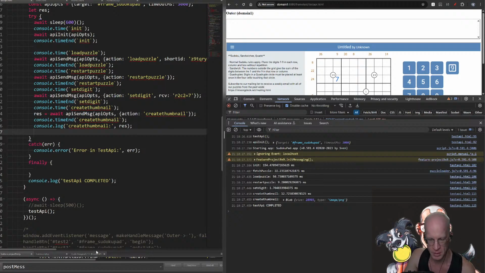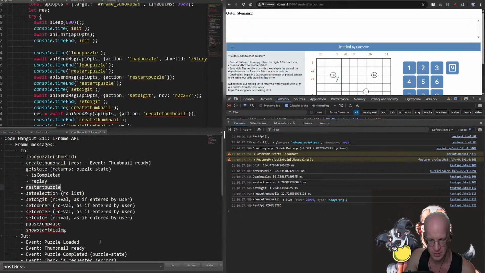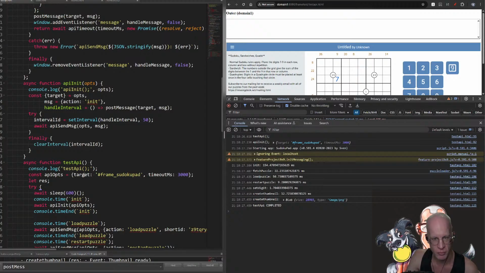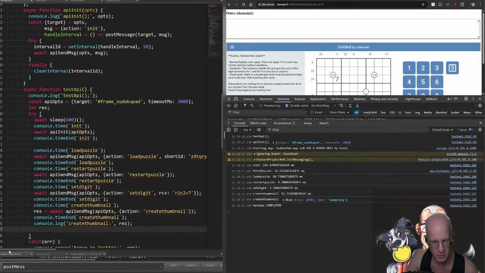Yeah, and the rest of the API should be fairly trivial to implement. These are all the same as set digit. Pause and unpause probably are just instantaneous events. I don't think the rest is really particularly complex. Get state is just the usual result thing. In fact, we can probably make that happen. Although I am running late.